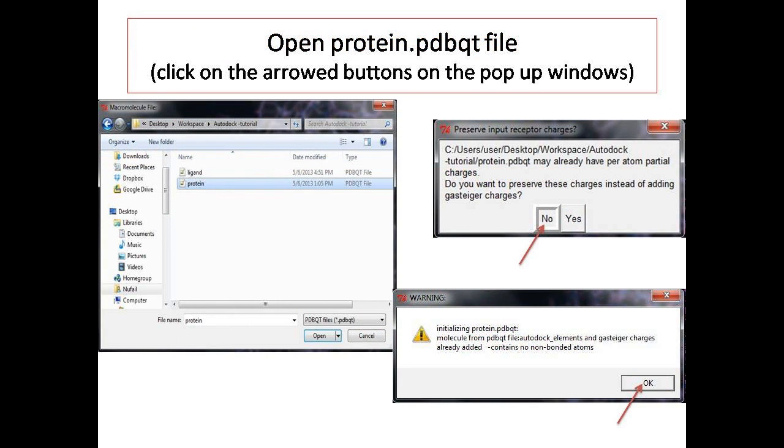Now we have to select our protein file that should be in PDBQT format. Once we select the protein PDBQT file, a window will open up asking whether we want to preserve charges or not. Then we have to select no. Now click on OK.